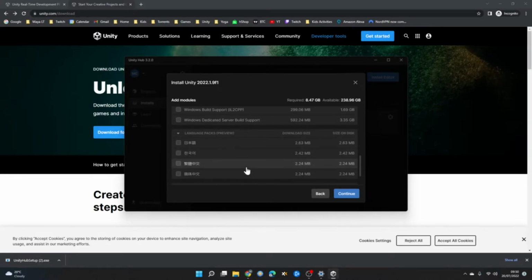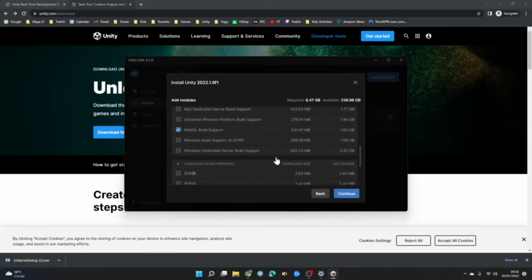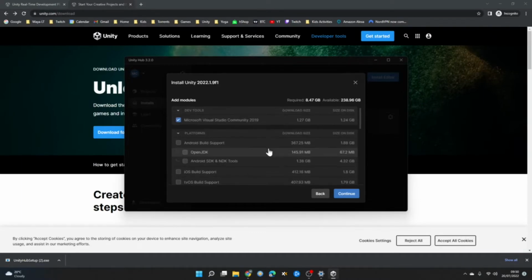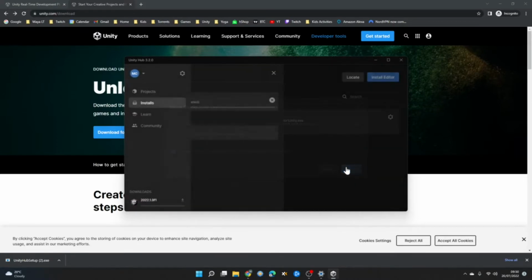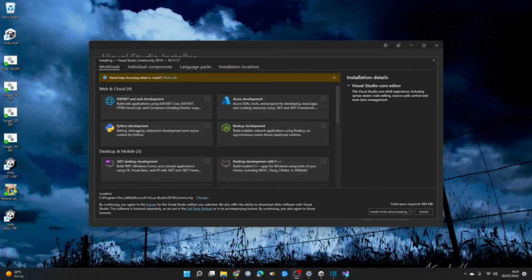Okay, none of the language packs unless you particularly want them. I don't even know what languages these are, but anyway, that's what you need. You press continue. I've read the agreement, blah blah blah, and then you press install. Right, now at some point after quite a long wait, you're going to get to this part where it's going to ask you what parts of Visual Studio do you want to install.